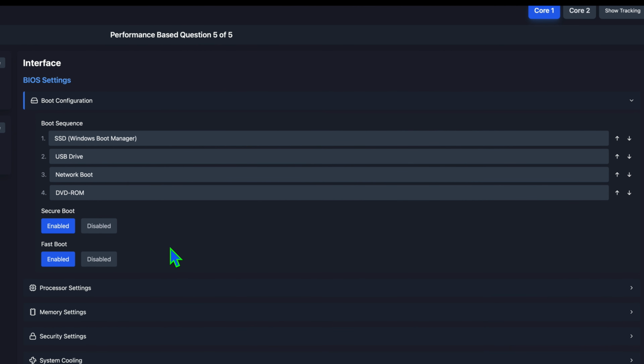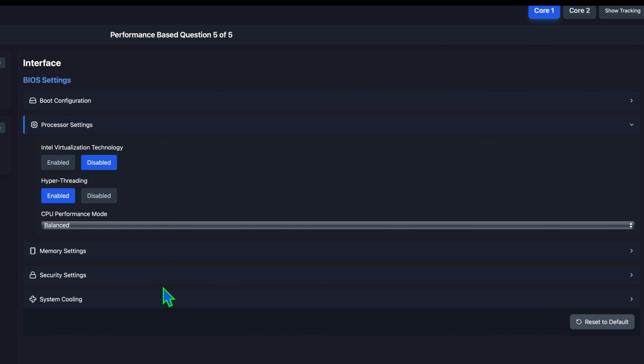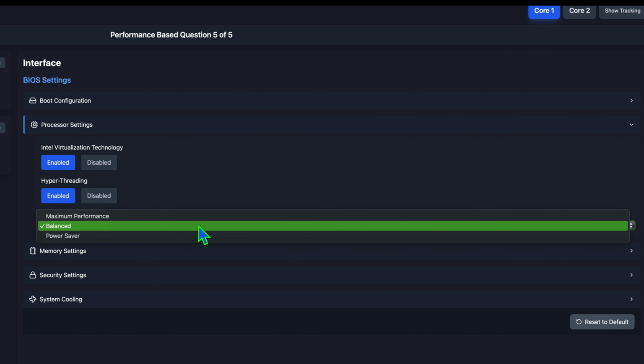Alright, next let's switch over to processor settings. Here we need to enable Intel virtualization technology. This lets the dev team use their virtual machines, which is crucial for their work. While we're here, go ahead and enable hyperthreading for better multitasking. For CPU performance mode, setting it to balanced will give you excellent performance while keeping power usage reasonable.